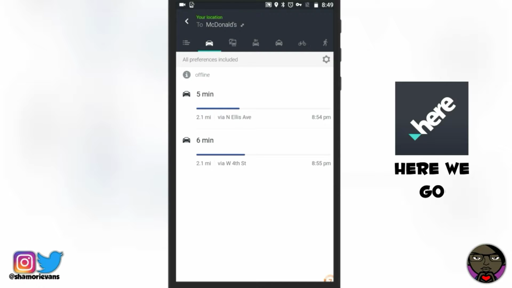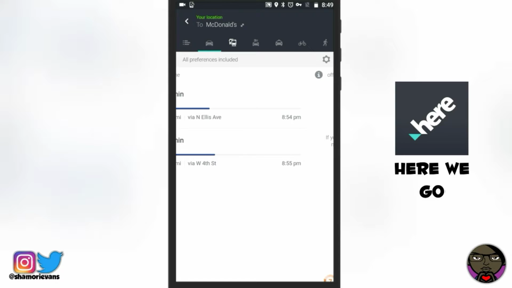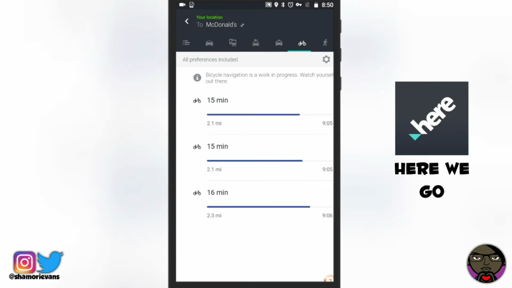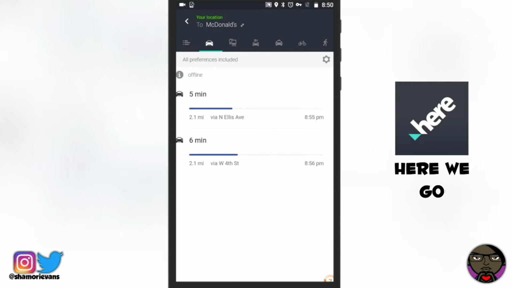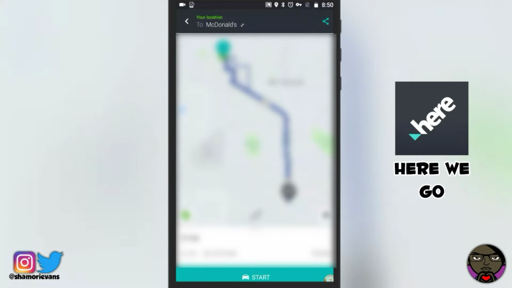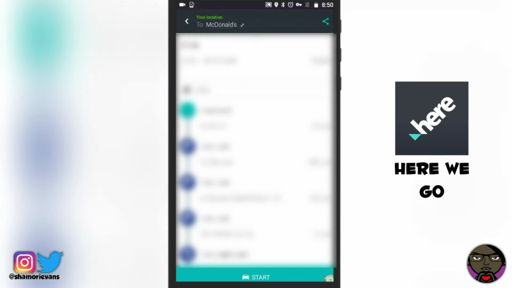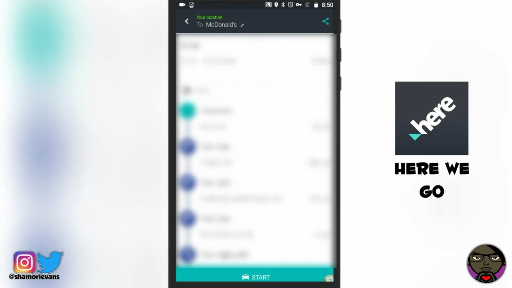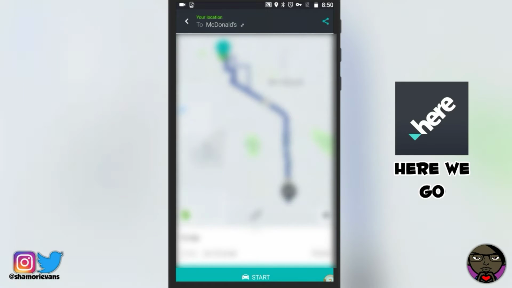It will give you that, whether you take it by car, bus, taxi, bike, or if you were walking. So I'm going to click this first 5-minute one, and then it will show you a small detailed map, and you can bring this little lever up and it will give you the directions on how to get there, and you can even start it, and it will take you there. So I really love this app, and I'm happy that it works offline. If you guys really like this app, go and check that out.